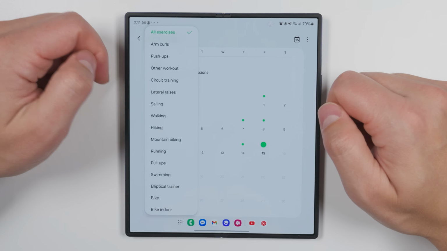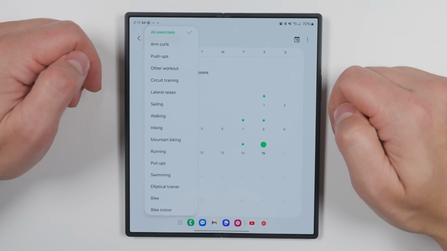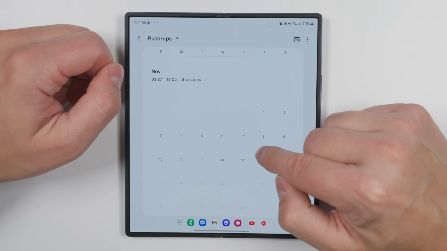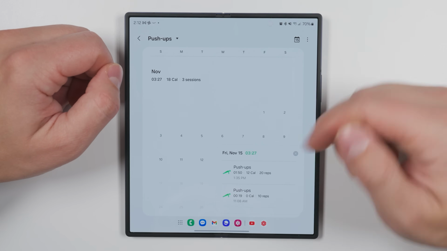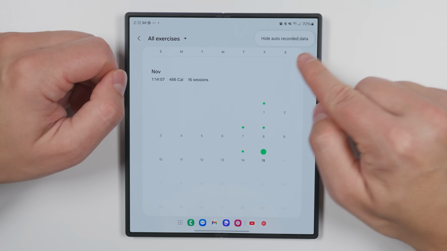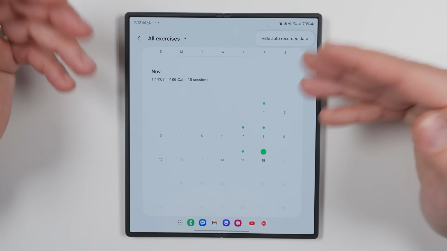And if you tap all exercises, you can actually sort by specific exercises. So if you only want to see the days where maybe you did push-ups, you'll see only those days here. And if you tap that, you'll be able to see just the push-up exercises. And tapping the 3 dots in the upper right corner just hides auto-recorded data. And these are workouts that were recorded with the auto detect feature, which I'll show you guys in a minute.